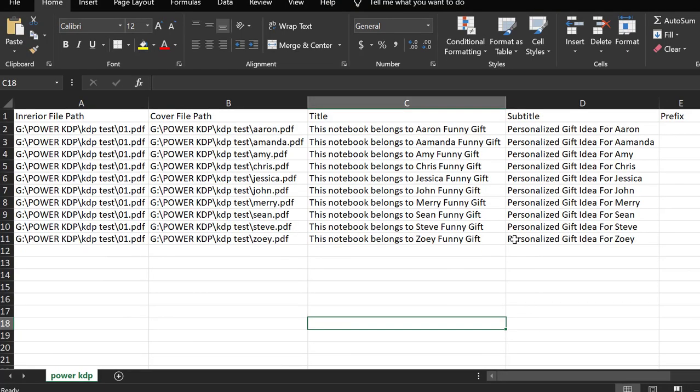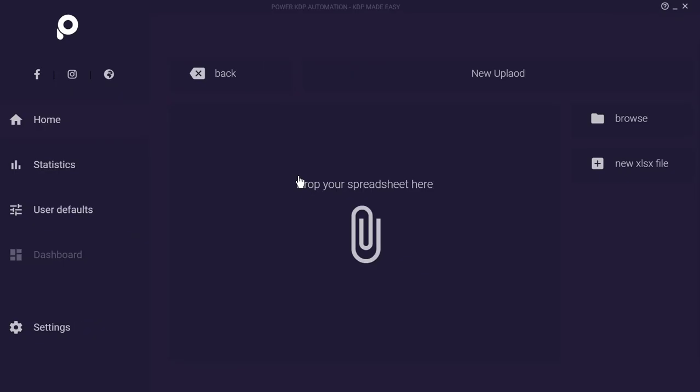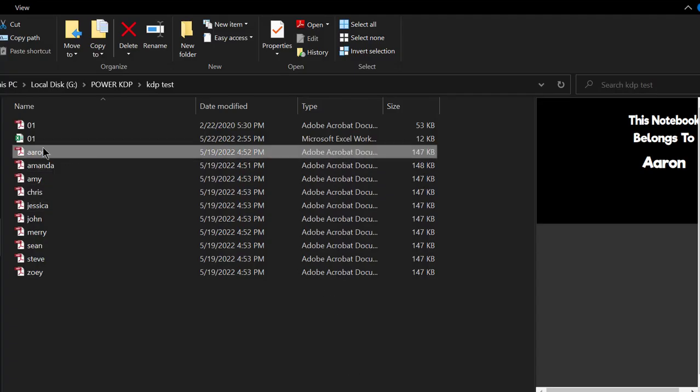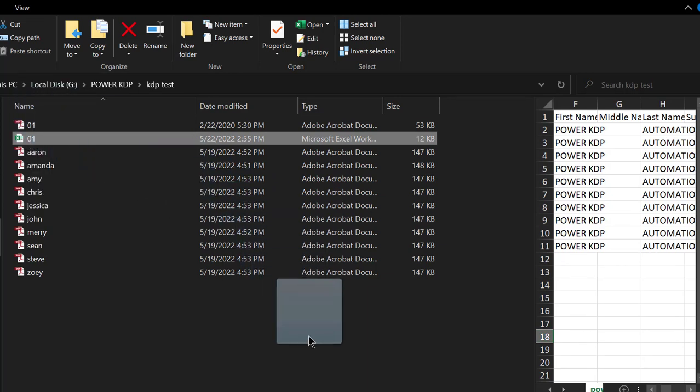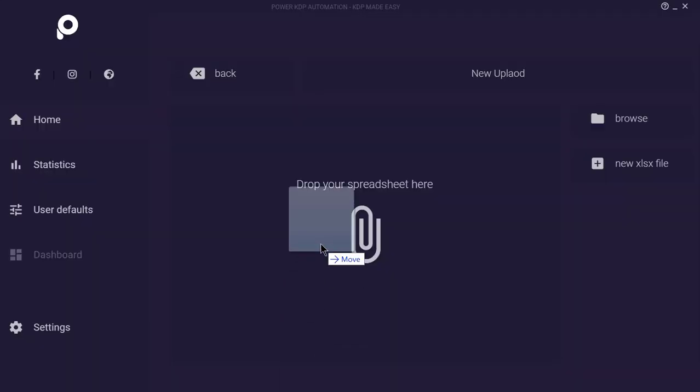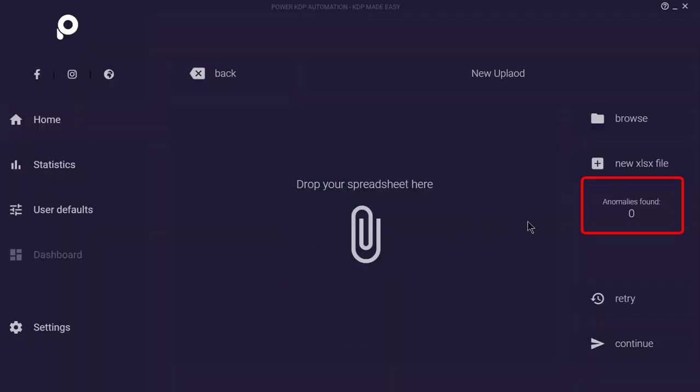When you finish setting up your Excel file, you have to close it before the uploads or you will have problems during the upload. Just drag the Excel file and drop it in the uploading area. As you can see, the app detected 0 errors.